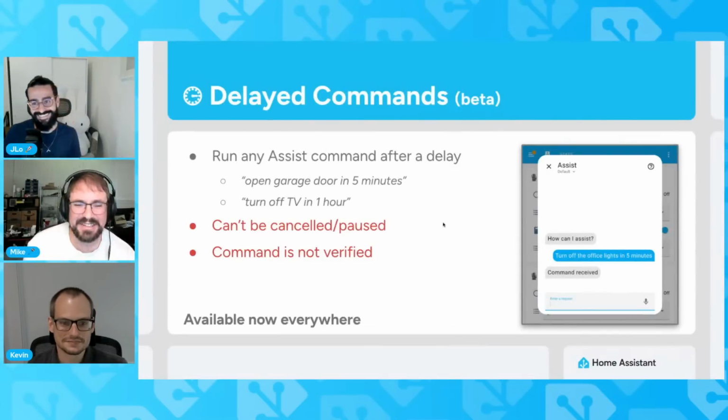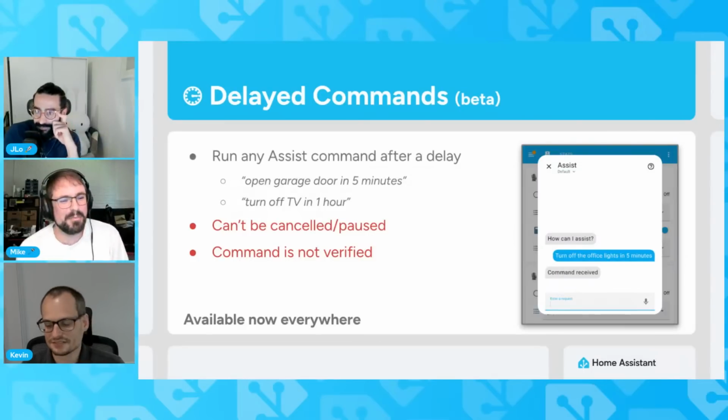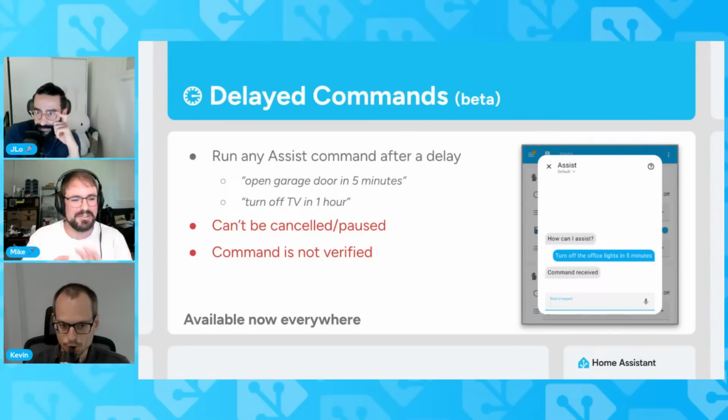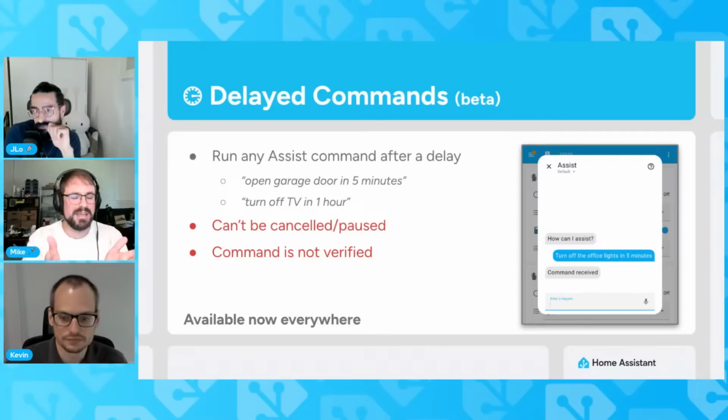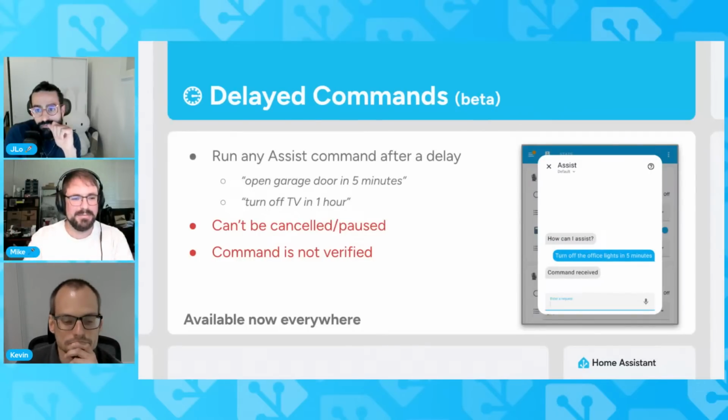Okay. So these are in beta because we're still not fully finished on the design, but I think as an initial start, this is good. Basically, you can run any assist command with a delay, and the downside, of course, is that it doesn't actually try to parse that assist command until the timer comes up. So if you make a mistake, it's not going to notice right now. That is a feature we'd like to have.